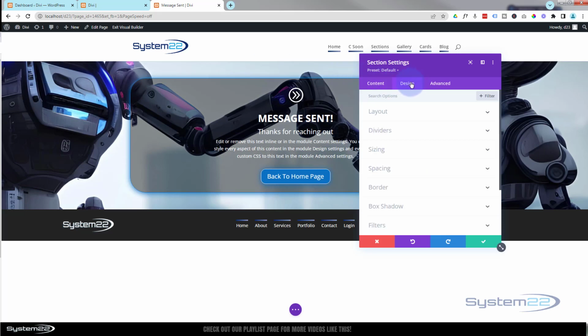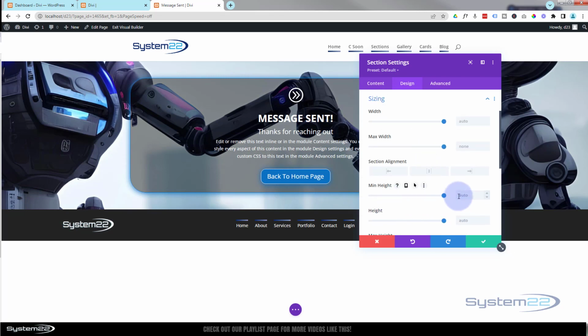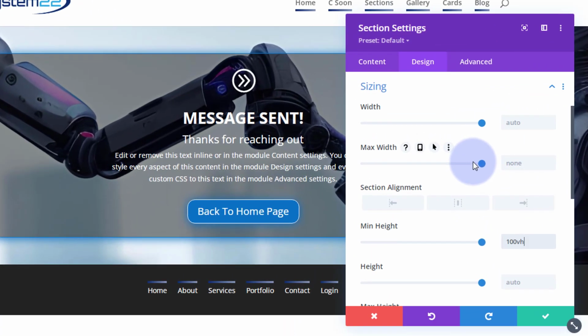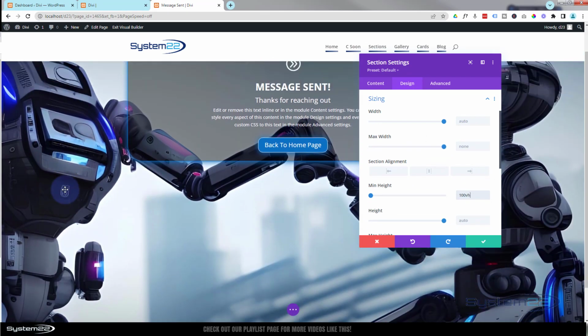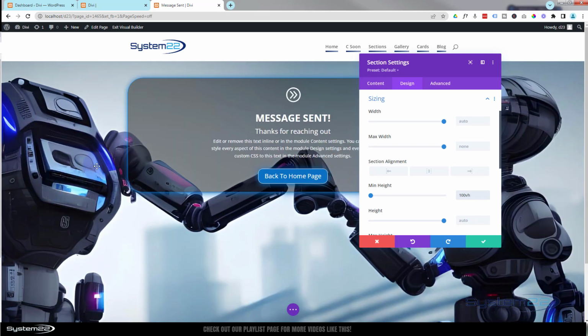Let's go over to our design, go down to sizing. I'm going to give it a height of 100 VH, which is viewable height. So if I say 100 VH, on any screen that it's being viewed on, it's going to be 100% of the height of that screen. That works for me. But I really want it all in the middle of the page, the message sent and the button. If you don't, you can stop right here and you're good to go. And don't forget, you can add anything you want underneath for sales and things like that if you've got things you want to redirect your customers to.